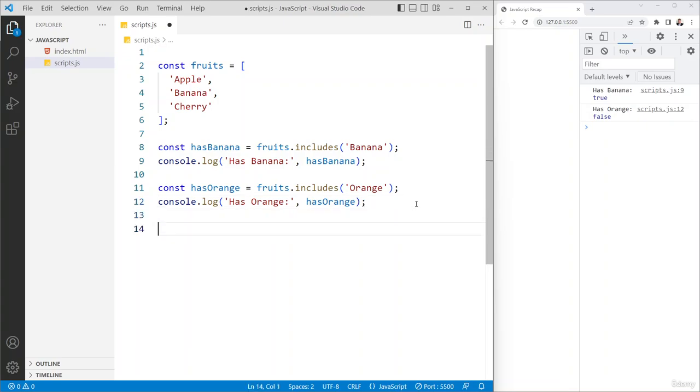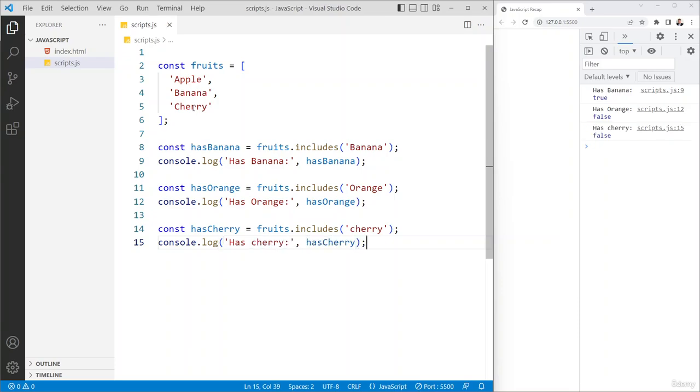However, you just need to be careful because this function is case sensitive. So let's say I want to do the same thing for cherry, and I'm looking for includes cherry, which I do have here. But if I log has cherry, if I save that, you can see has cherry false. That's because my array has cherry but with capital C, and I'm searching for cherry with lowercase c, which the result is going to be false. I need to make sure that I include that as an uppercase, so if I save, I do have this as true because I do have included cherry with capital C.